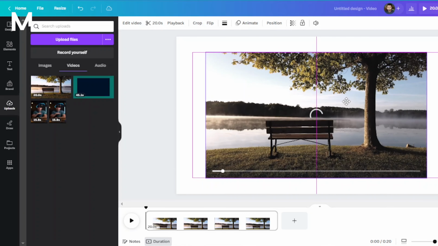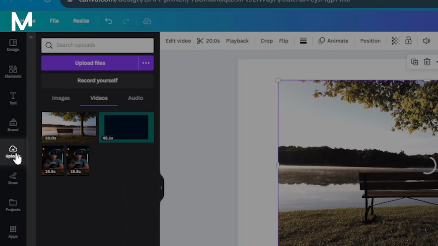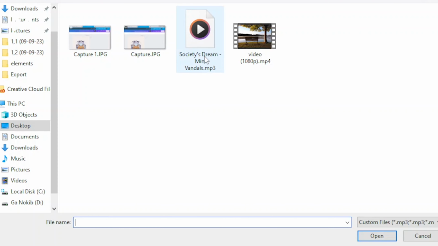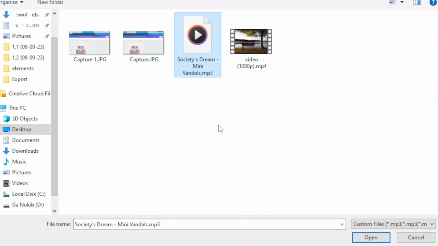Upload your music file. To add music to your video, go to the Upload tab, which is the fourth tab from the left on the Canva interface. Click on Upload Files. A File Explorer window will appear. Locate your music file. In the File Explorer, find and select the music file you want to use. It's important to note that this should be an audio file without lyrics, as lyrics might conflict with any narration or existing audio in your video.